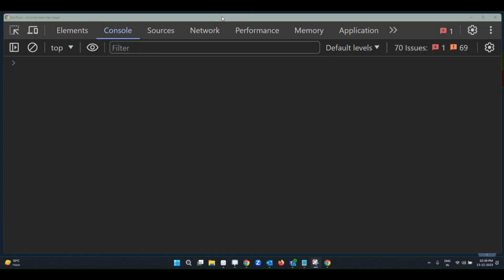Alright, my current playground doesn't support the trace object, so that's why I'm using the Chrome console window.